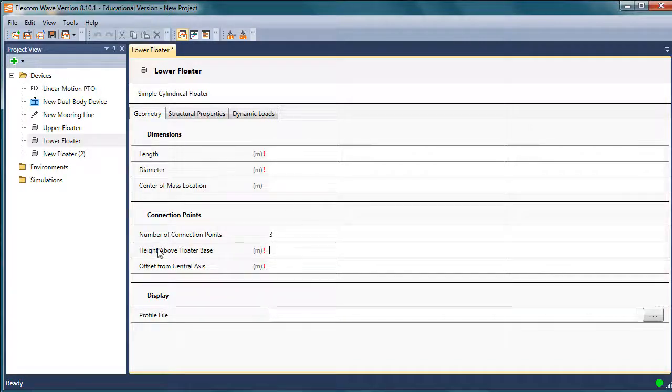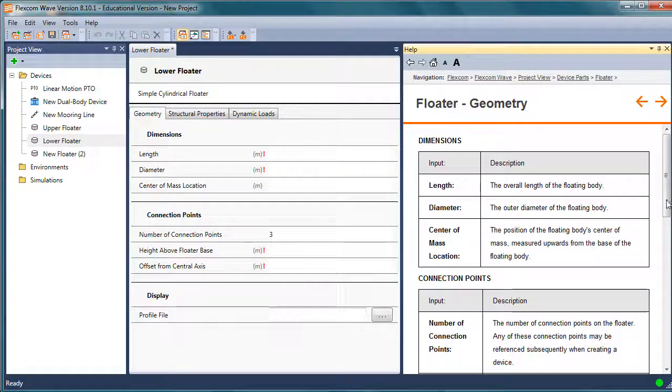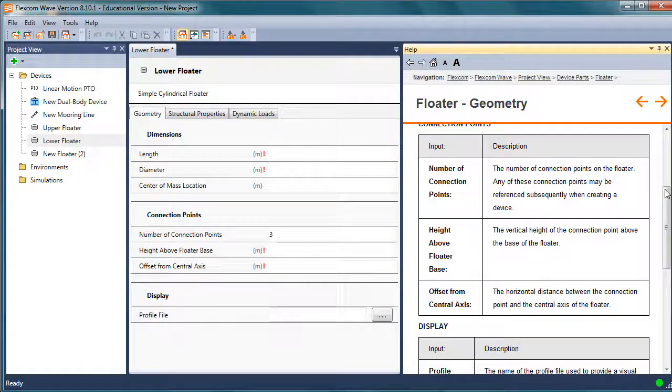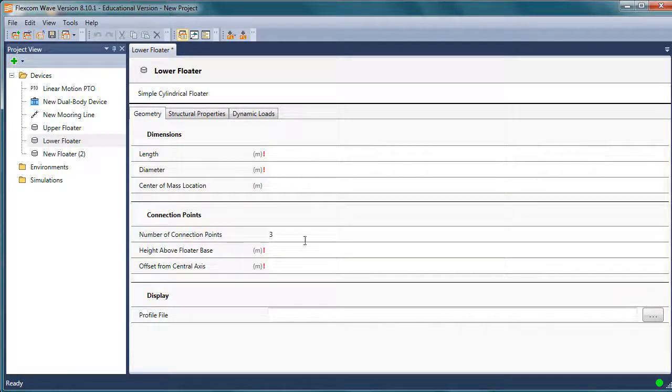If you don't understand what any of the inputs means, at any point in time you can just press the F1 key and that will bring up the online help. So it tells you exactly what each component, what each input means, so you can browse the help there at your leisure. So I'll just hide the help again.